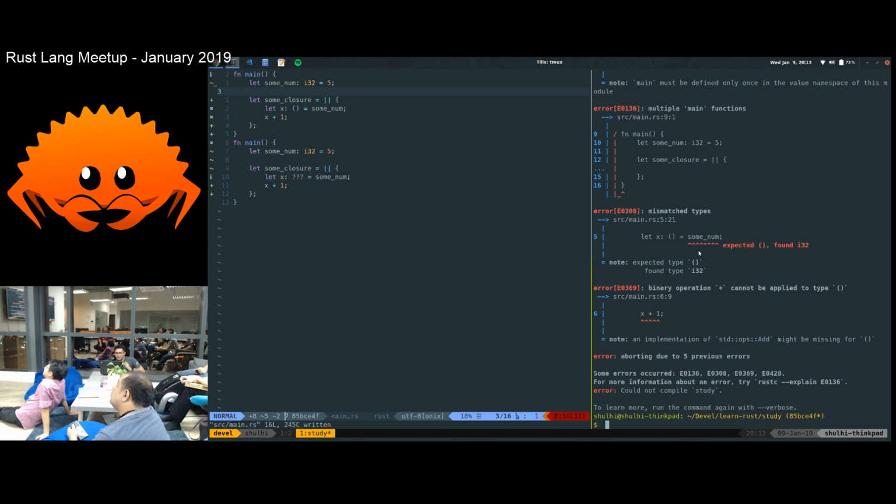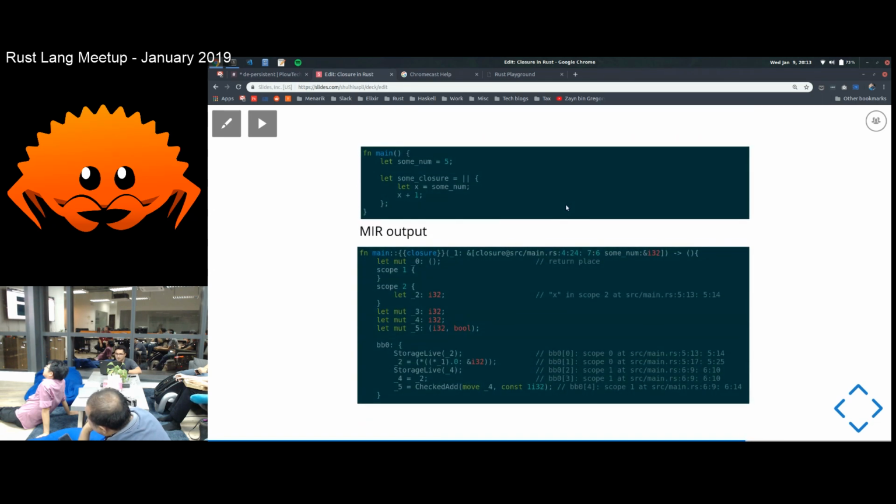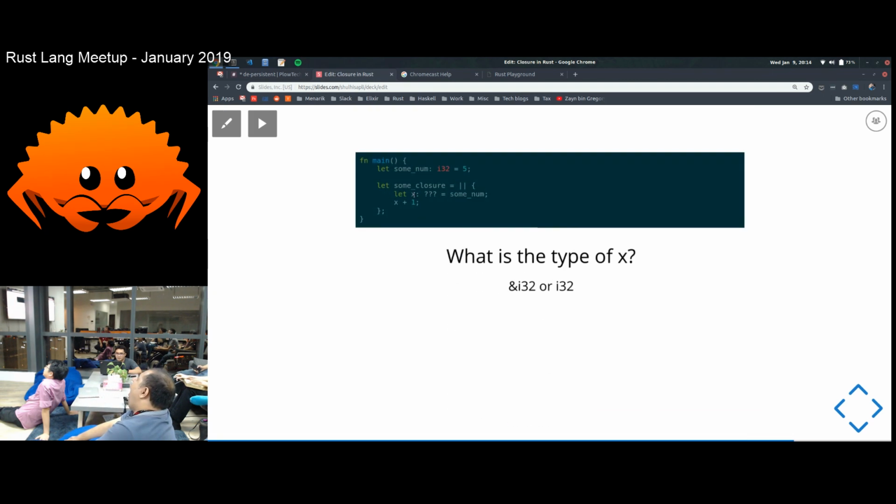So we get a mismatched type error. It expected type unit, because I put unit intentionally so we can throw this error. And then it says found i32. But what's going on here? Because some num should be a reference, and even in the MIR output it is actually a reference. But why is it i32?